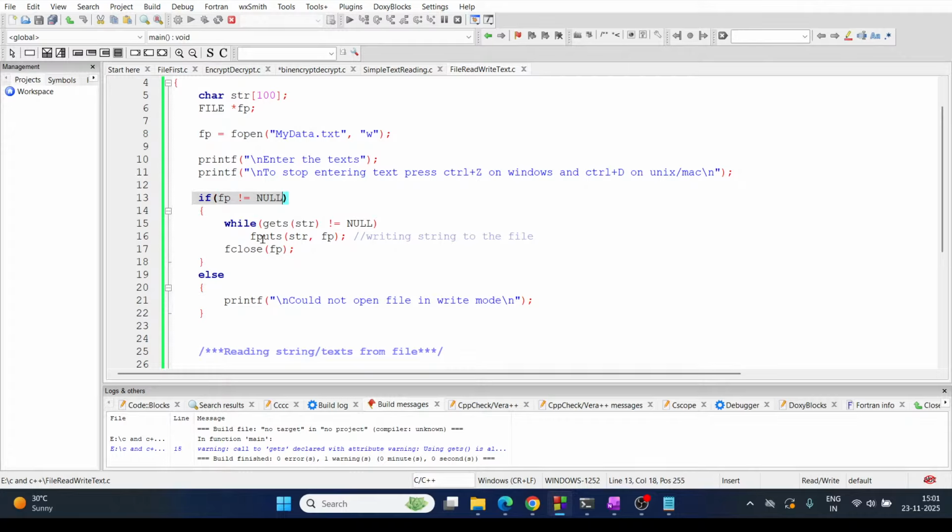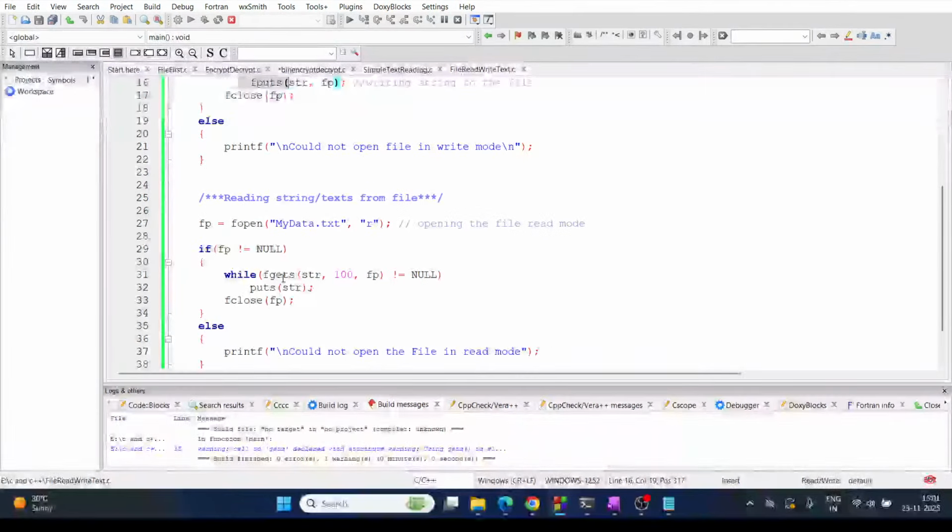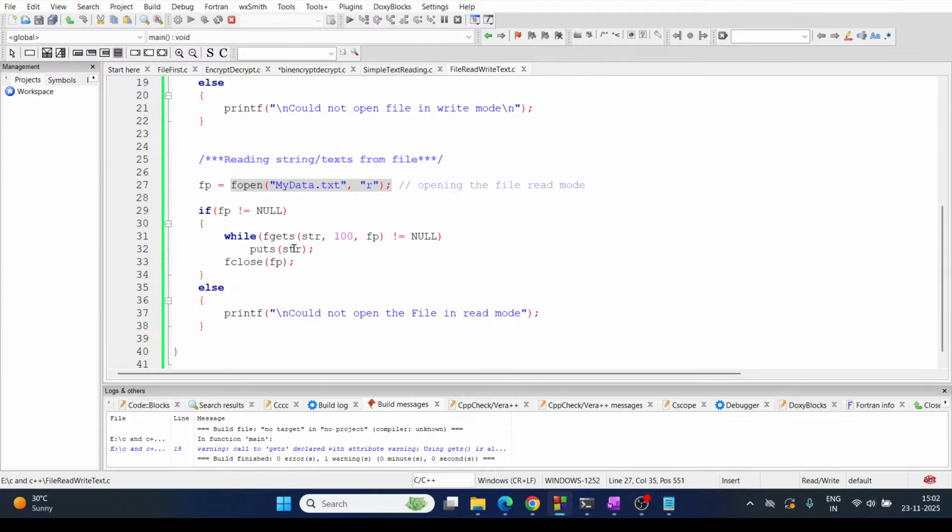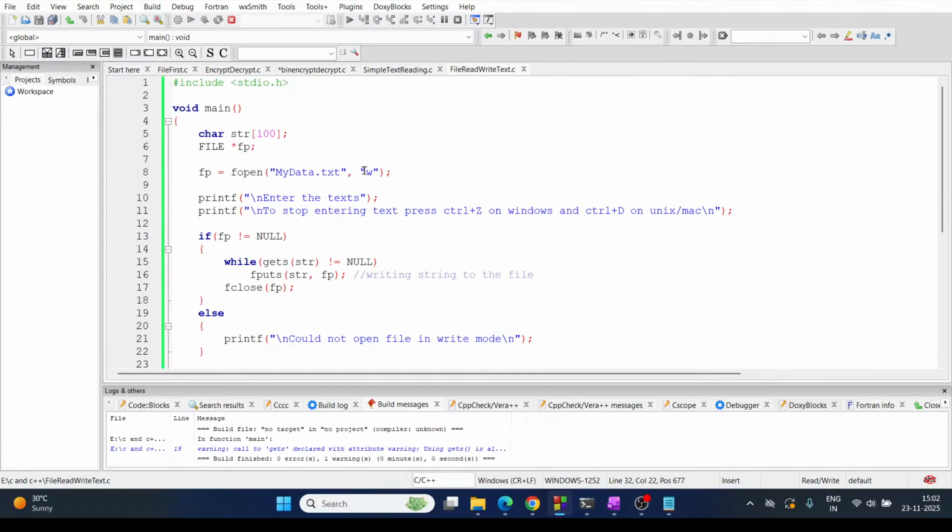If fp is not equal to null, I start reading the string, and then I'm writing to the file with the help of the fputs function. Then with the help of the fgets function, I'm reading the content from the file. To open the file in read mode, we write fopen my data.txt, read mode. This is how we open the file in read mode and read the content into the string variable, and then write puts string to display this string on the screen. So this is the basic program.